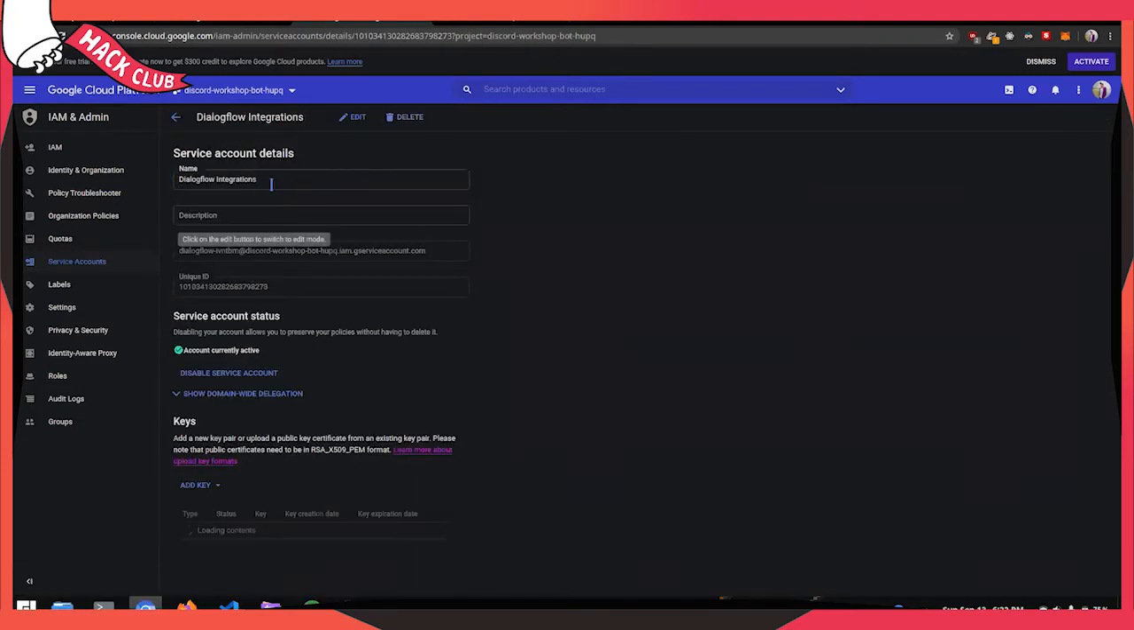The name is Dialogflow integrations and everything. All this got created when you created your bot. Over here, you will notice I have dark mode, so all these things won't be dark for you, but it doesn't actually matter. Scroll down to the keys section, and you will already have one key active, but we are going to create a new key and authenticate with that.